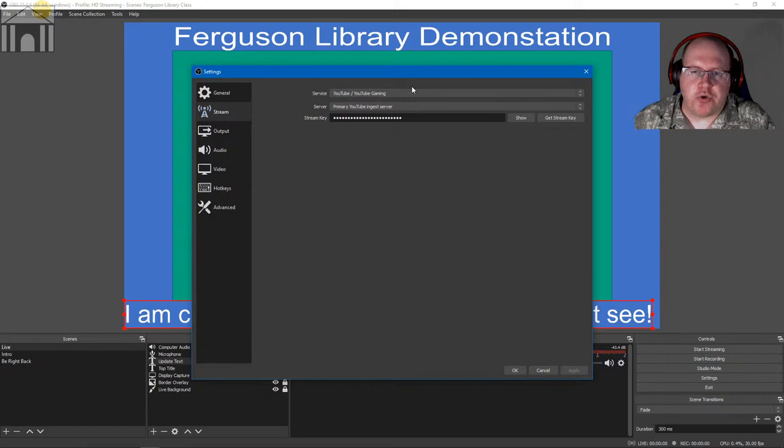So again, research the platform that you're looking for. Research what the setup is looking for, what resolutions you can stream at. Some of them might be limited to 720p, so you can't send 1080p video on there. Once you've chosen your platform and set up your account there, you have to get what's known as the stream key.